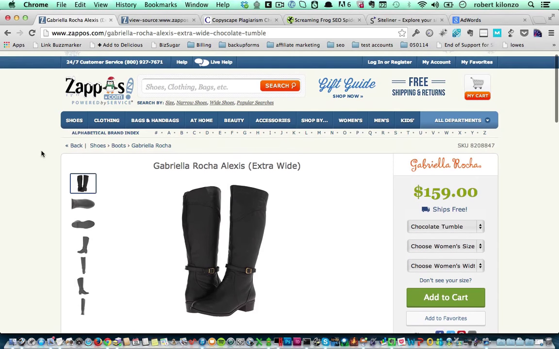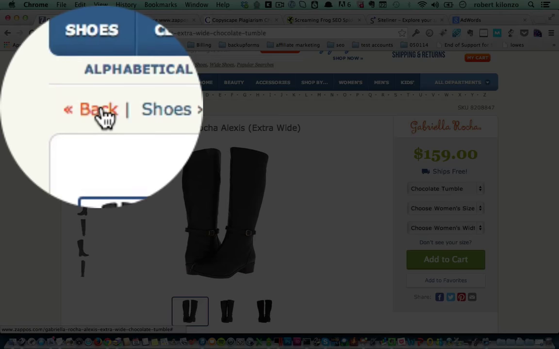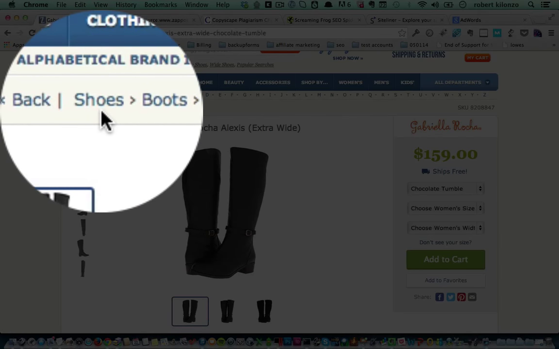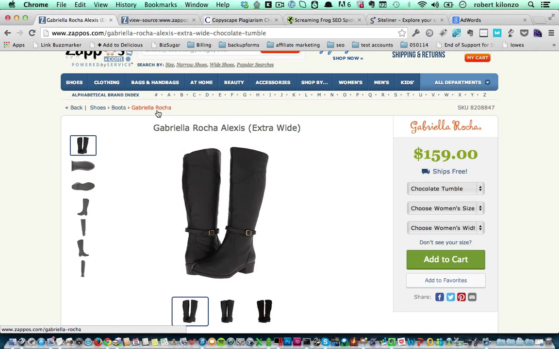Another thing to keep in mind is your navigation. How easy is it to navigate your website or get to your products? If we look at Zappos, you will see that they make great use of breadcrumbs. Look at this breadcrumbs navigation. It just shows you what path you took to get to the product. You have shoes, boots, then Gabriela Rocha. These breadcrumbs not only help your customers have an easy experience navigating, but they also help in ranking for the keywords and in making it easier to find your product.